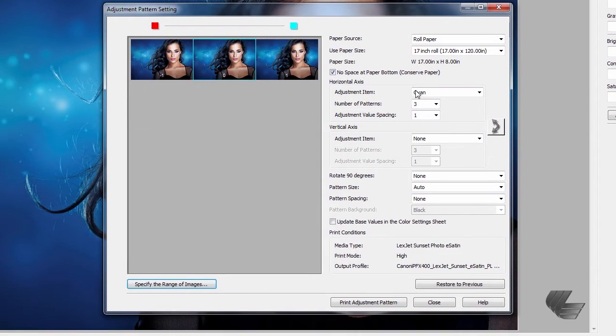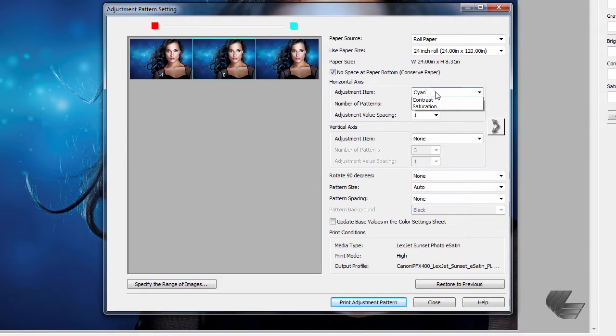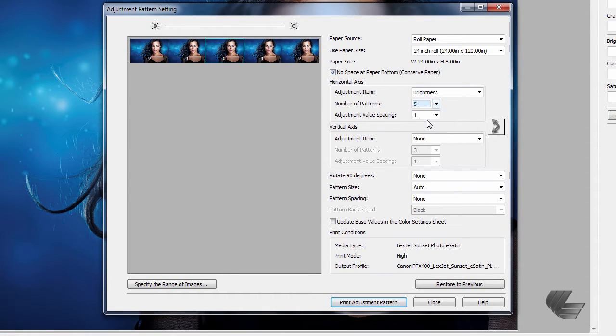In the pop-up window, choose your roll size, then choose your adjustment item. In this example, we'll choose brightness. Next, choose the number of patterns you want to print and the space between each pattern.